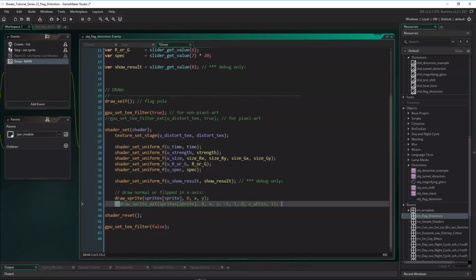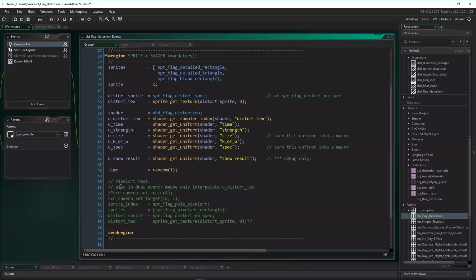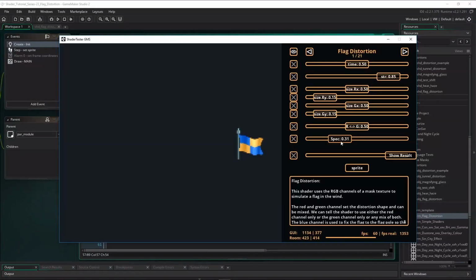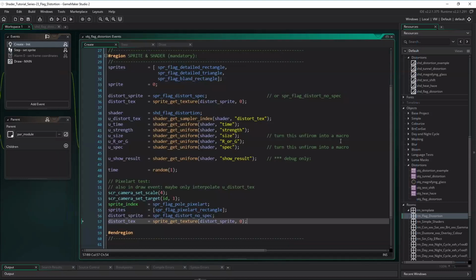And the second thing I wanted to show is this shader can also work with pixelart. In create event, I'm just adding the already prepared code to set up the camera and use the pixelart sprites. Like this, the flag looks super smooth and maybe a bit too smooth for some pixelart styles, but we can make it look a bit more traditional.